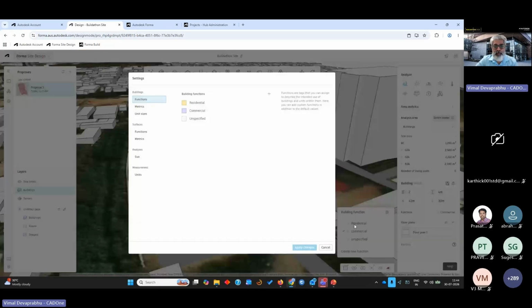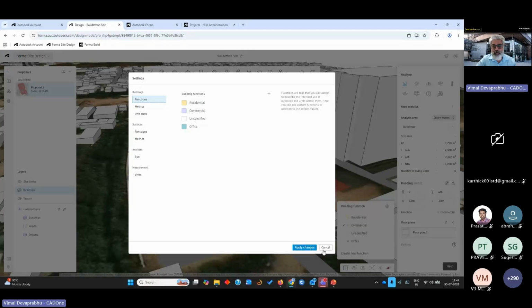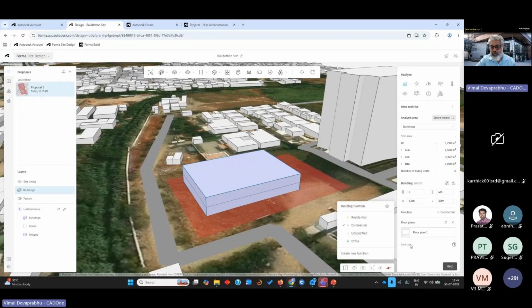So I can create a new function and say I want to add a new building function, which I want to call my office. And here I can give some color for that so that it's easy for me to understand. So I'll go with some color like this, or maybe something in this. Okay, so now this is going to be my office space. I just apply changes, and you can see the functions are now added here.